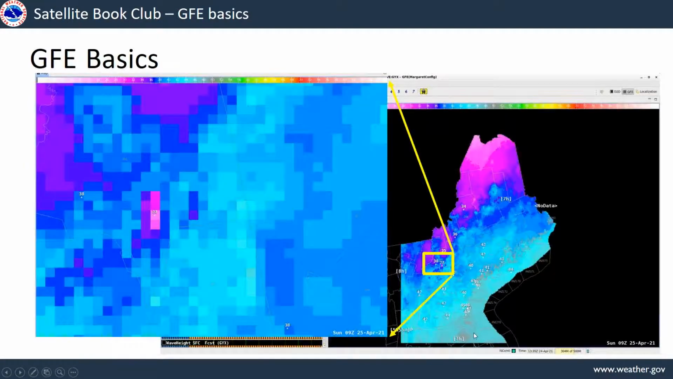So if we look at a closer view, you'll see that there are individual pixels. WFO standard operates at 2.5 kilometer resolution. For the national centers and OCONUS sites, that's a little bit bigger, either 3, 5, or 6 kilometers. But again, the principle is the same.